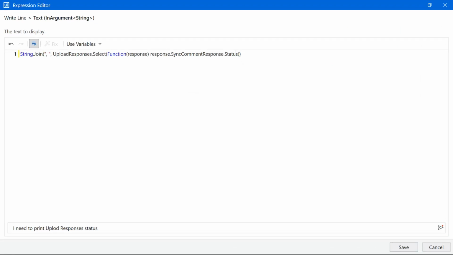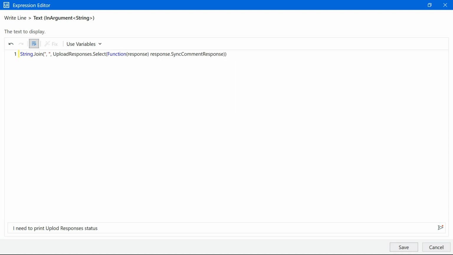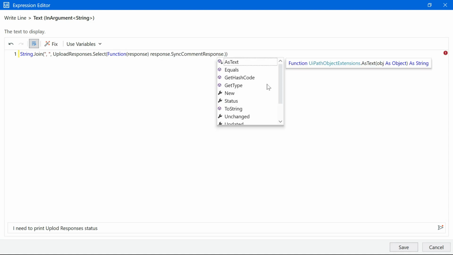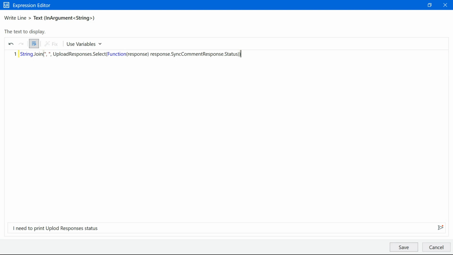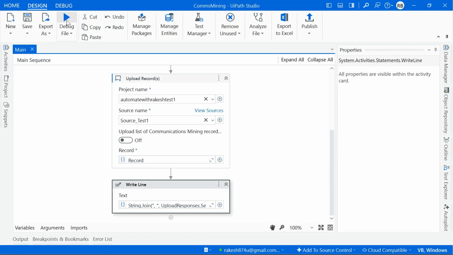So how do you check whether it is the right one or not? Response is your variable. It has used a LINQ query, select function, response. So here Control space, and here you see sync comment response, and then dot, then you have a status. Okay, so I think this is the correct one. Let's save it and let's run it.